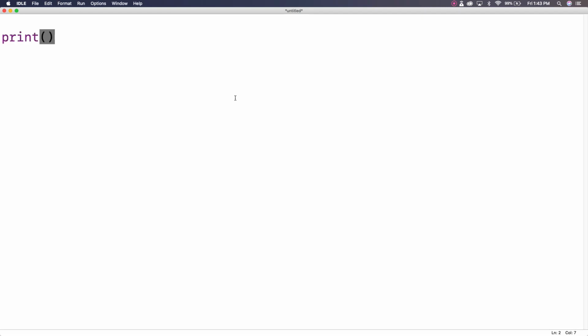In order to print, you need to use a function called print, and then in parentheses, in single quotes or double quotes, you just need to pass your string. So let me just say hello world. So if we consider this is our whole script, and if I want to run this script, what I need to do is hit on run module. It will ask me to save the file. Let me just click on OK.